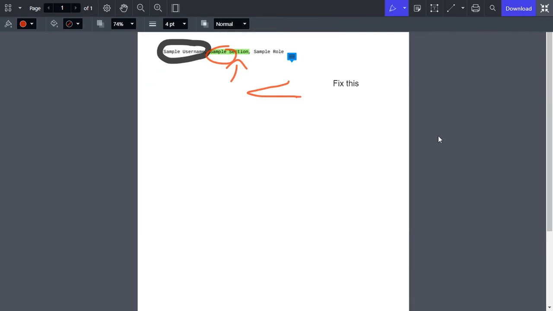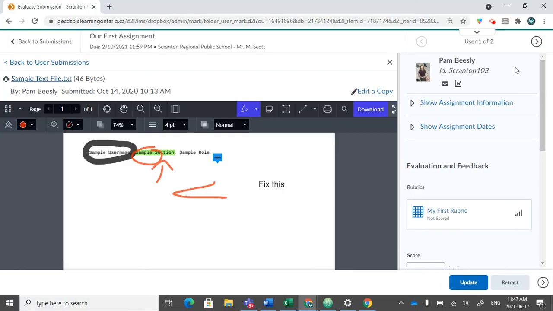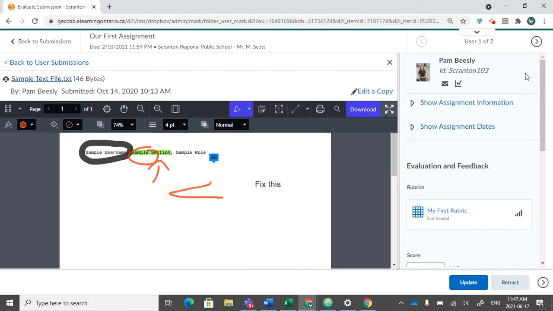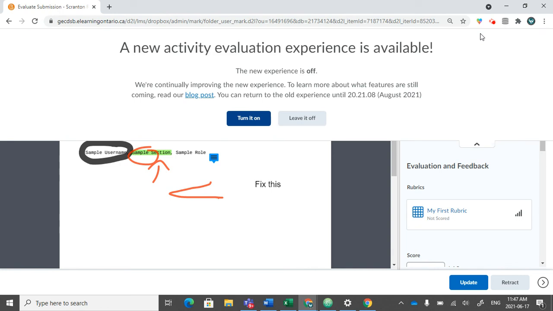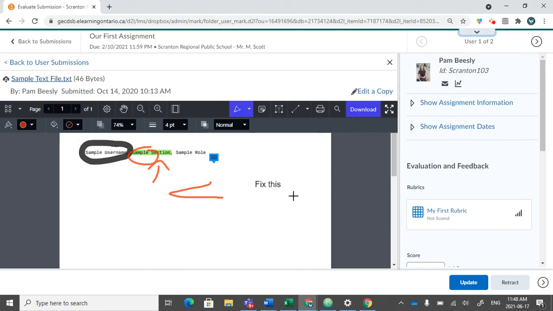All right. So again, in order to be able to enter full screen mode, we need to leave the new view or the new evaluation experience by clicking on this little arrow and turning it off. You could turn it back on if you wanted to go back, if you like the other experience, but if you want to have that feature of being able to go full screen, we're just going to leave it off. All right. Hope this helps and happy marking.